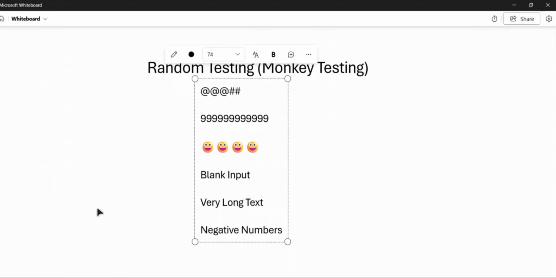Example, suppose you are testing a registration form. Instead of carefully entering valid data, you randomly type name like %%, age like -500, email like abc@gmail, phone number like abcdefgh. If the application crashes, you discovered a defect. Find out the difference between random testing and error guessing.